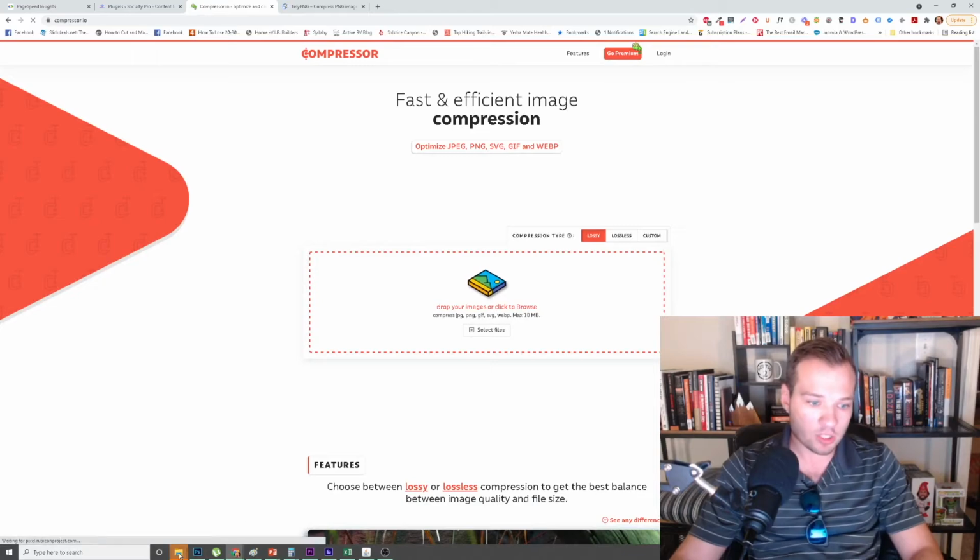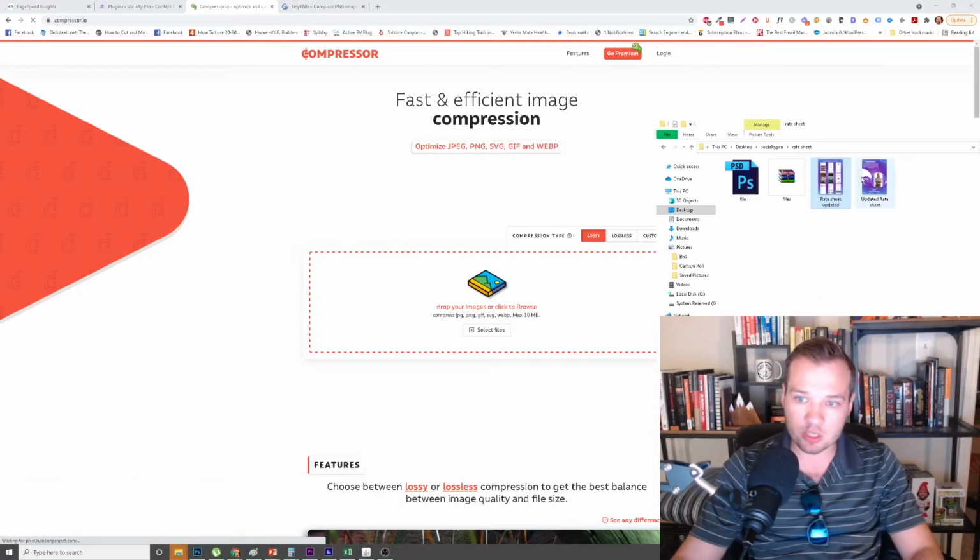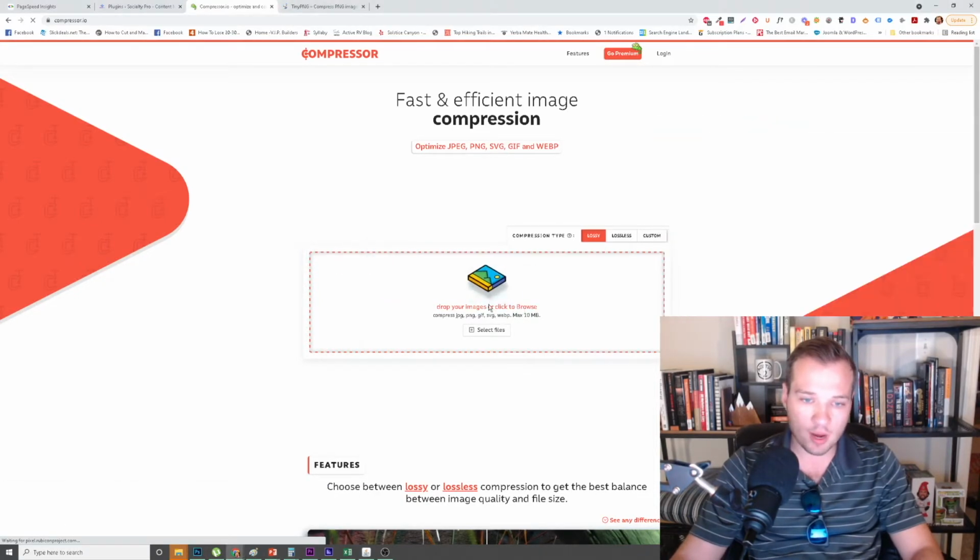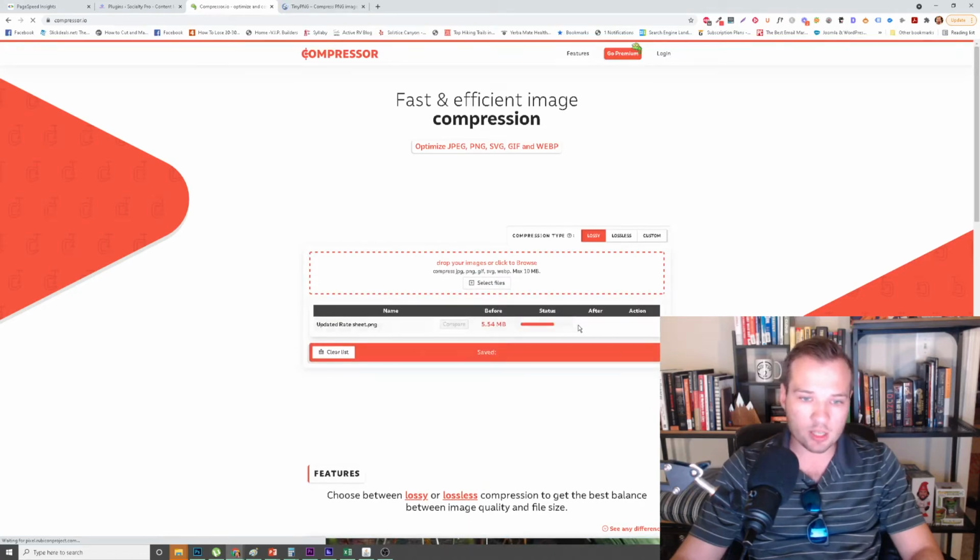And how this works is you can just quite simply drag in any image right in here that you'd like, and what it's going to do is process that image. It is going to compress that image.